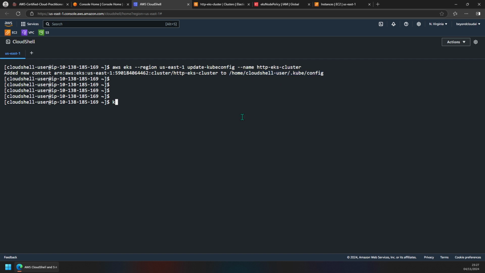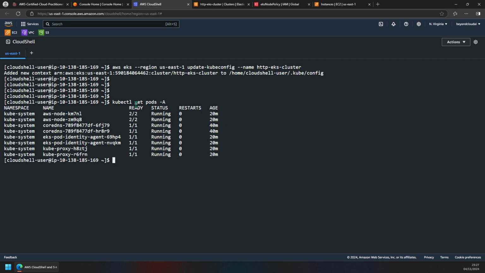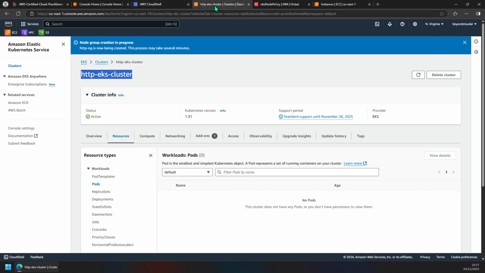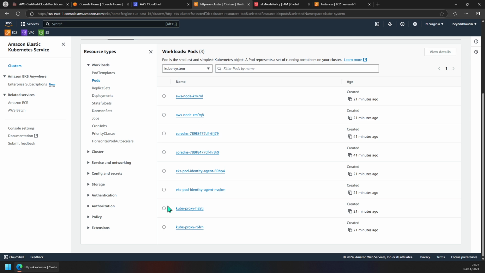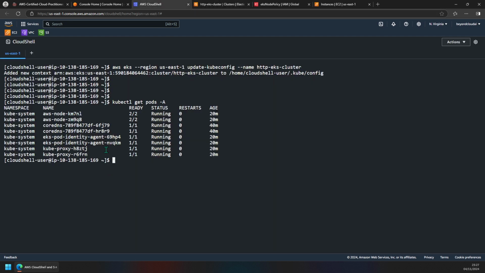Now run kubectl get pods -A. When you do this command, all these pods being reported are coming from your Kubernetes cluster, which is over here. If you look at this one, it will be the same thing. So these are the pods which are showing over here.